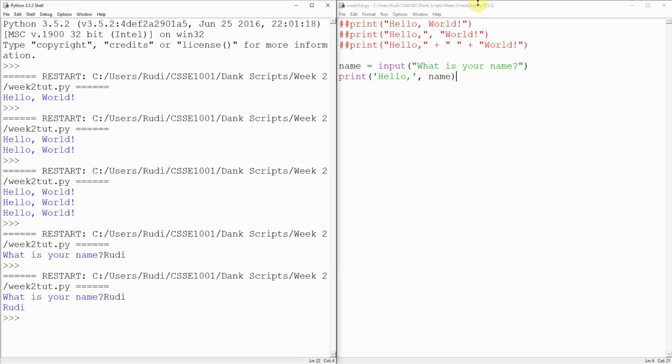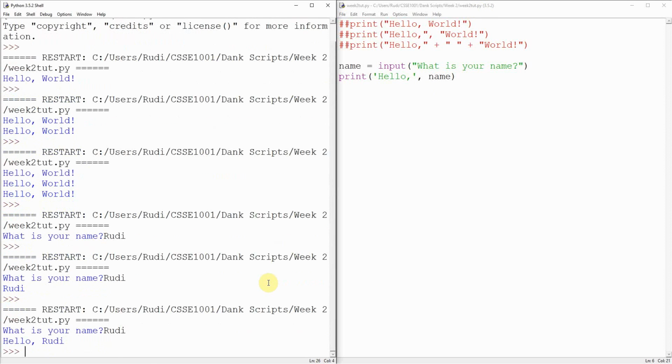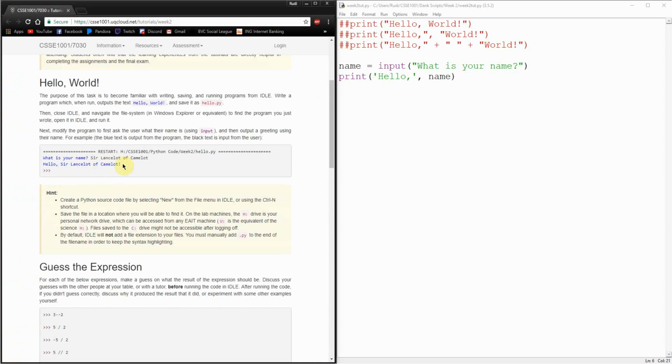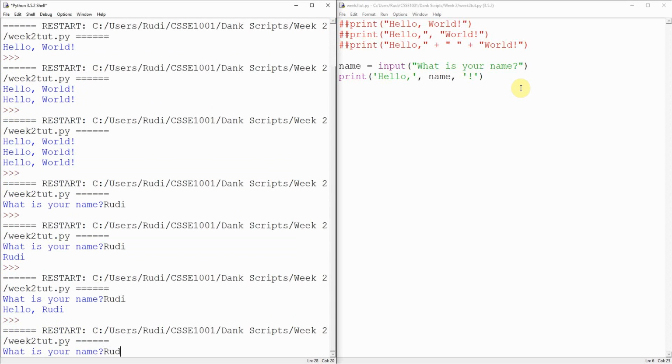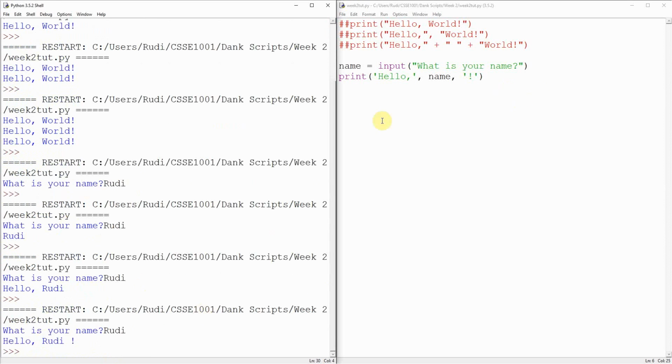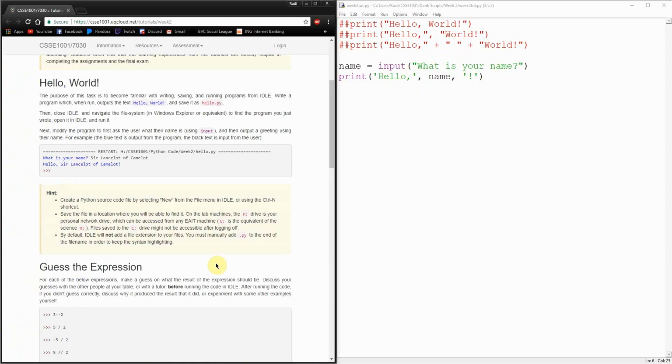Whoops, let's not save. What is your name? Rudi. Hello, Rudi. Okay. Now, I think I actually saw an exclamation point there, right? So we could try chucking in one extra thing like this. But we'll see when we run that it's actually put in a space. And print is chucking a space in between all of these different things we give it. So we don't necessarily want to be using that here, right?